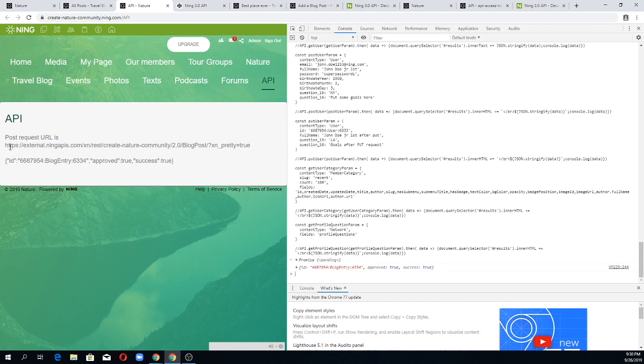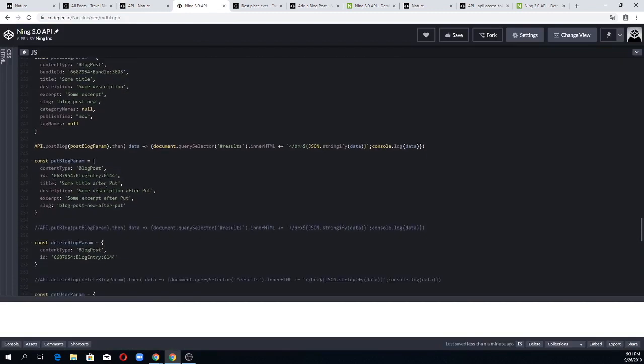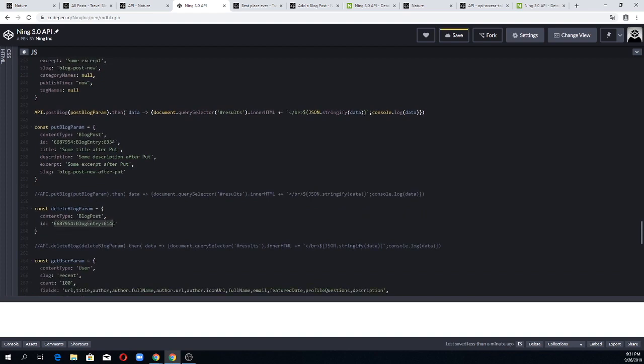We can see that the post URL is formed the next way: blog post slash, question mark extend underscore pretty true, and we can see that the blog post was successful. We received the response from the server. It states that it was successful, and it provides us with this blog post ID. So let's copy that and put it in as an ID for our future put request that we'll do in a while, and the delete request.